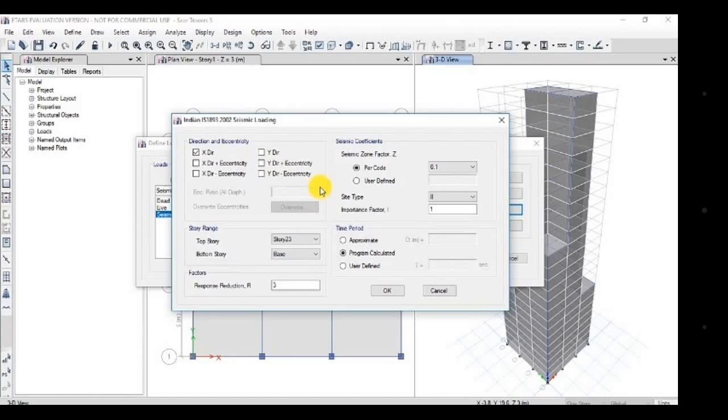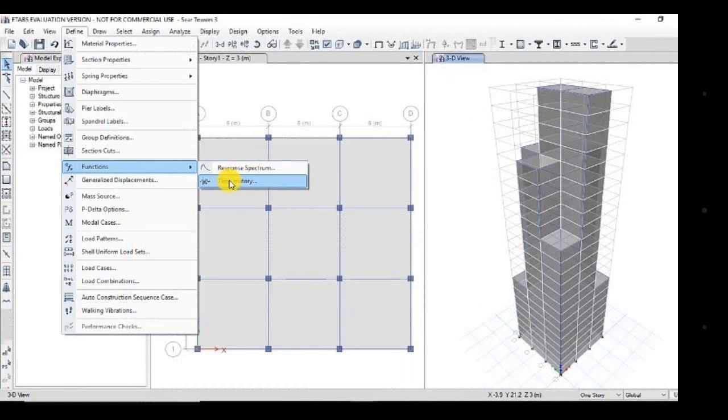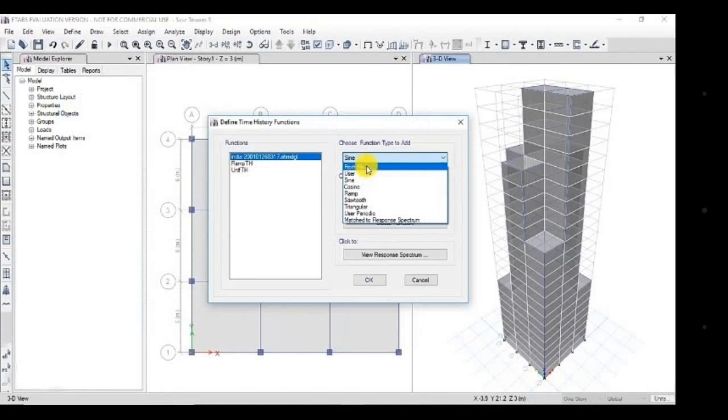So we will take only the x direction and check the other properties, which are set according to our IS codes and our condition, which is Bangalore. Then click on OK. Then again click on OK. After that you have to define the time history. For that, click on the define menu, then click on function, then click on time history.